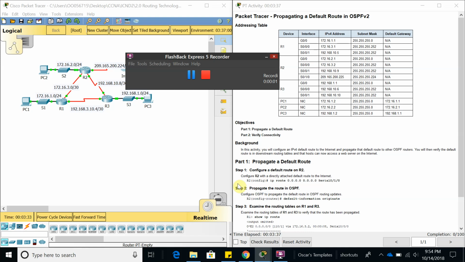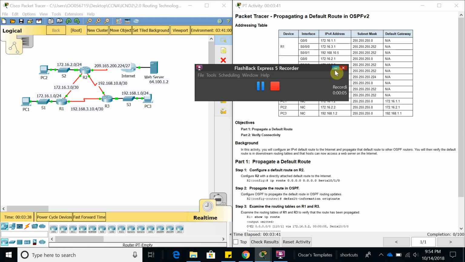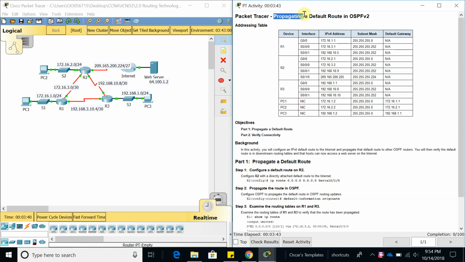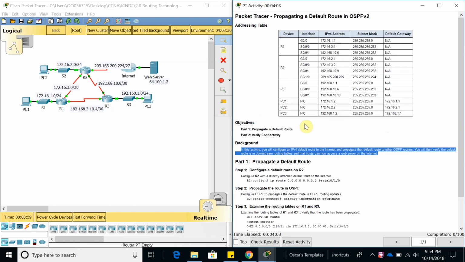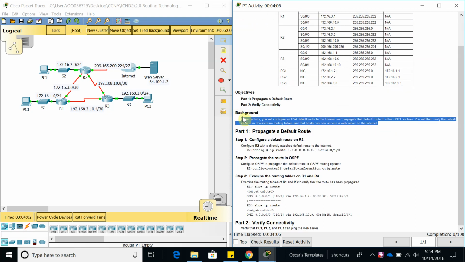Hello guys, welcome to this new video, and we are going to talk about propagating a default route in OSPFv2. We are going to use this Packet Tracer activity that I found somewhere, and I'm going to provide you the link to this activity in the description below of the video. Let's read about it.